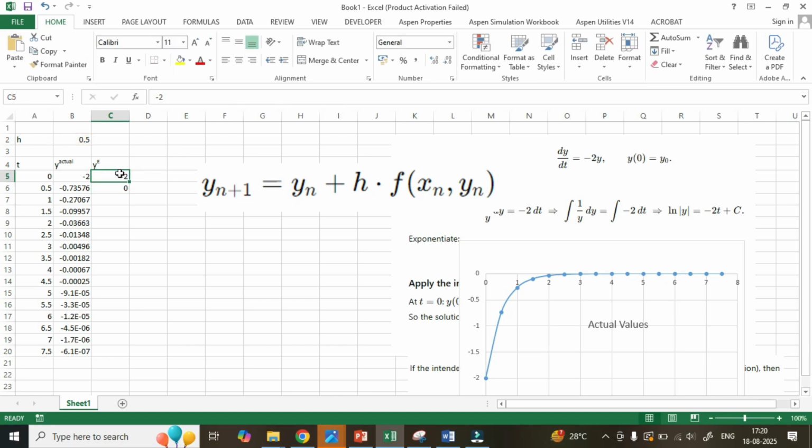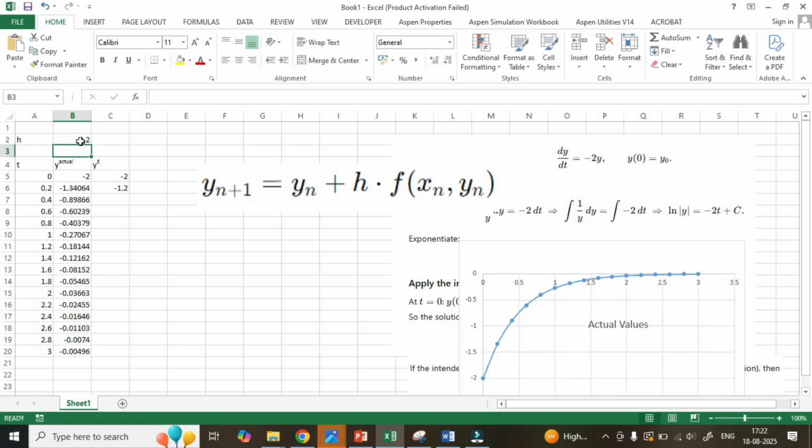Sorry, let me check the formula again. C5 plus h value, that is B2, multiplied by minus 2 multiplied by C5. Yeah. I'm getting 0 because of a wrong assumption of h value. Let me change the h value to 0.2 here. Okay, now I'm getting closer to my actual value.